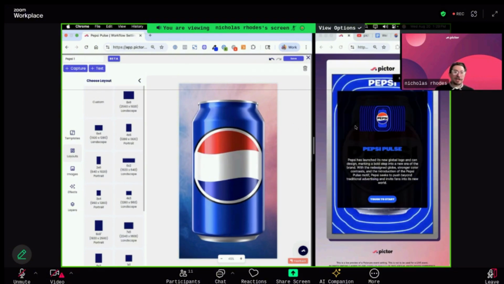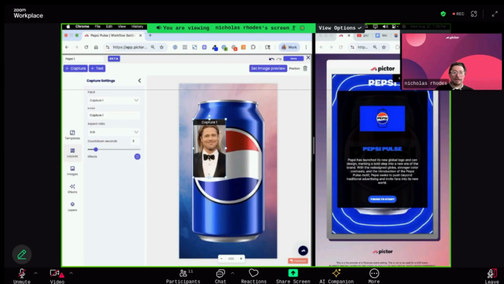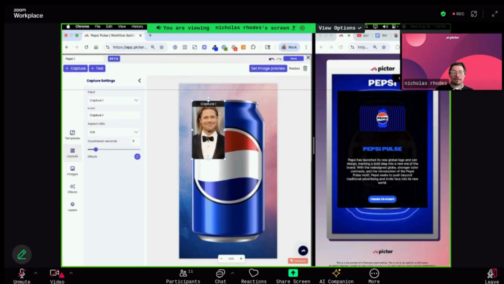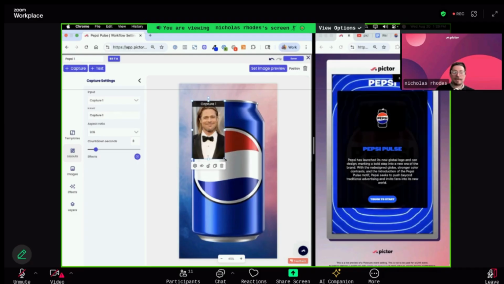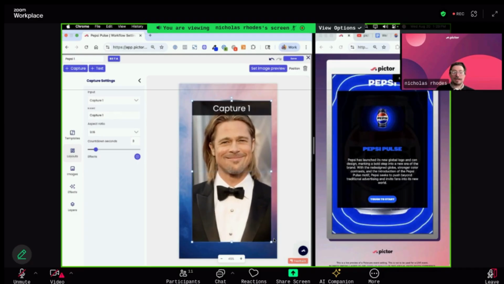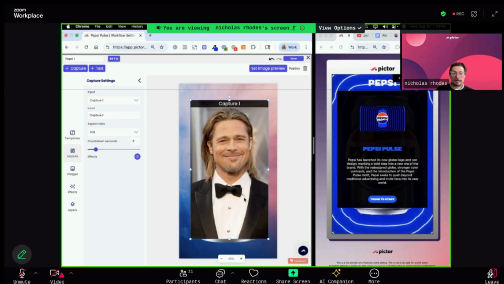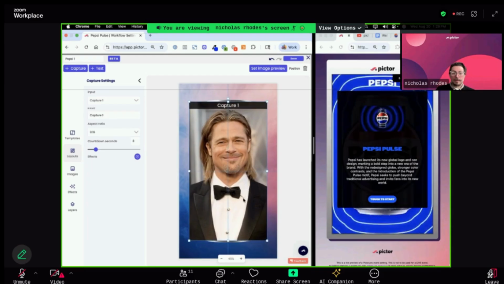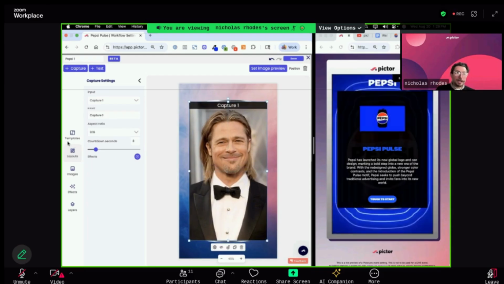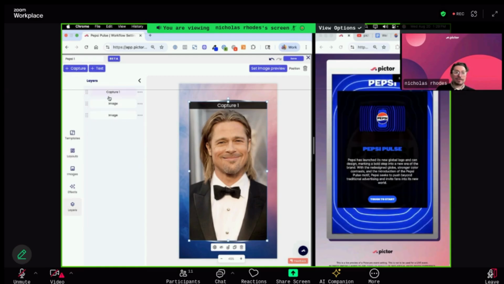And then I can go ahead and add a capture. So we're going to want this to be also 1920 by 1080. I'm going to be a little bit sloppy about this because we're going to pop it behind the can in a moment. Great. And I'm going to go back to my layers and move that between.